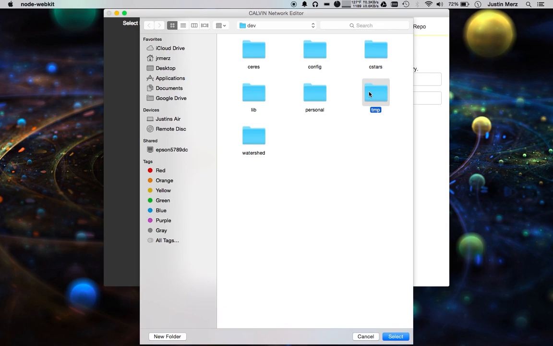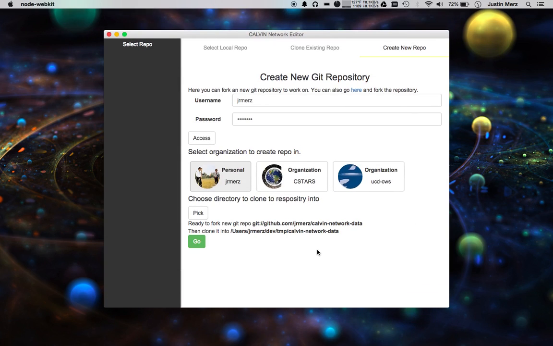and then I'm going to pick which directory I want to clone it into. I'm just going to clone it into this temp directory, and it'll show that I'm going to create this new GitHub repo, and then I'm going to pull it and clone it into this local file. So we'll go ahead and say go.